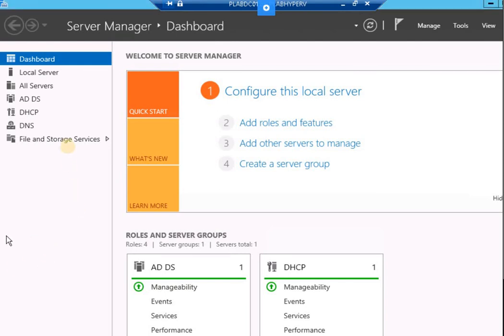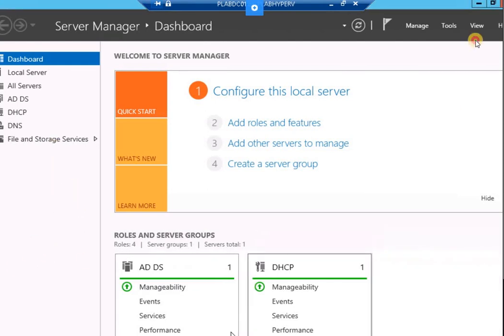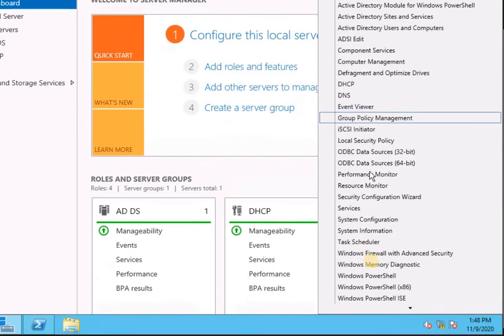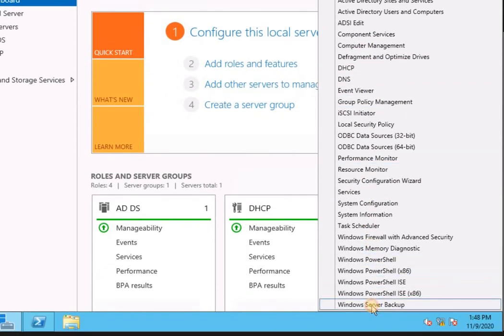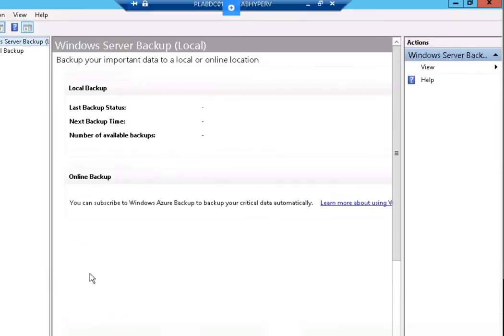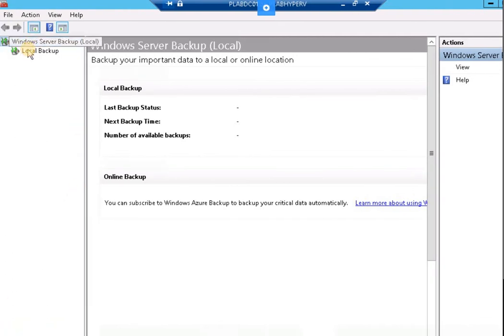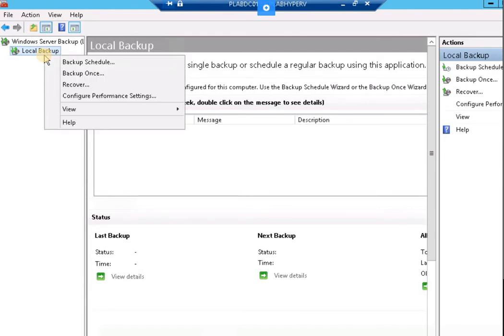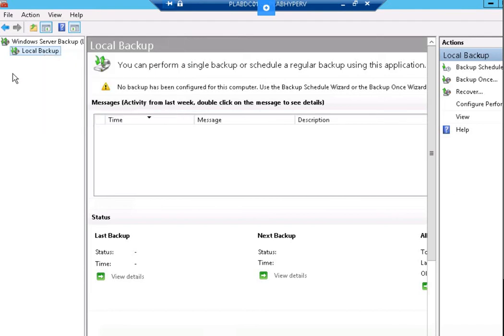Okay, so now let's open Windows Server Backup on the domain controller. Here you can see the local backup. We can right click, or else you can see the backup schedule in the right panel. So there's a tool option. You just right click on the backup schedule.